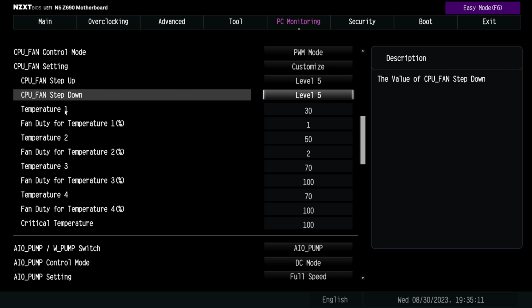So you can set your temperatures. You've got 4 individual settings: temperature 1, temperature 2, temperature 3, temperature 4. And you can set a duty, or a fan duty. So that is a percentage. As you can see here, temperature 1 is 30 degrees with fan duty 1%. Temperature 2 is 50 degrees Celsius, and that is going to be fan duty 2%. At 70 degrees, we go up to 100%, and again temperature 4, 70 degrees, 100%. So this is reflecting what we've actually done in the CAM software.